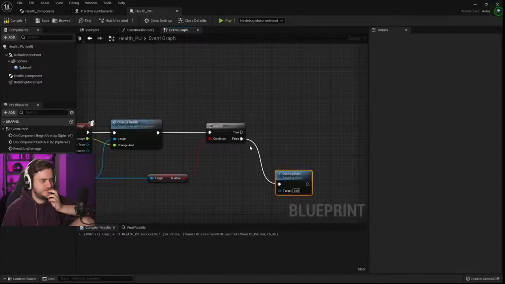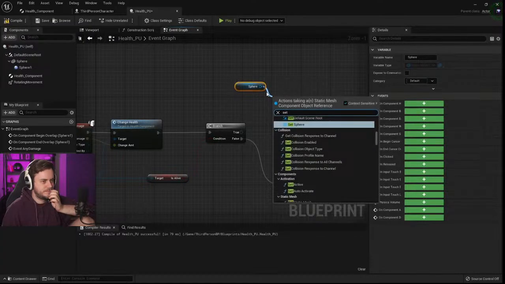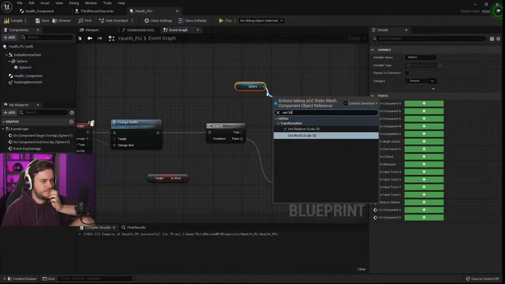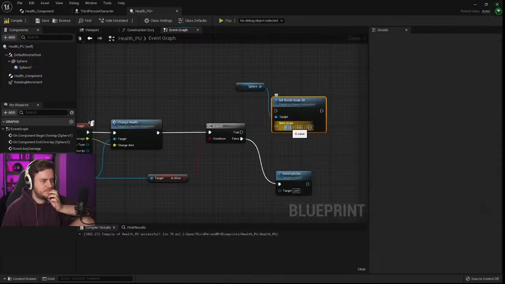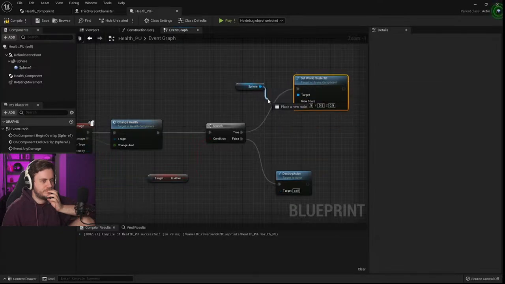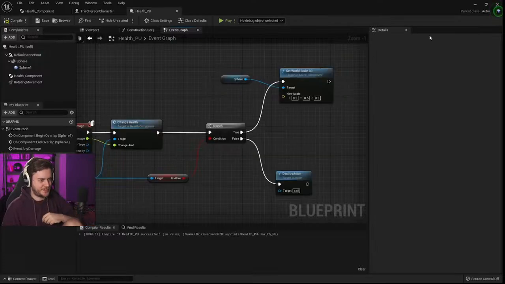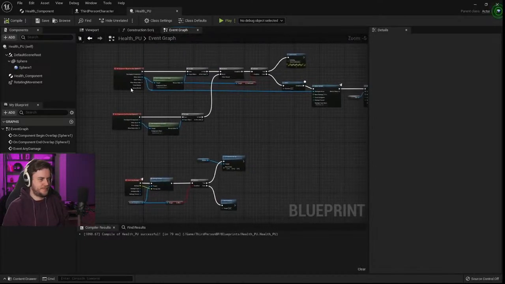But if it's true, then all I really want to do is take this sphere static mesh and let's set it at 3D world scale. Yep, that's what I want. To 0.5, 0.5, 0.5. Actually, what we could do instead of hard coding that is get its world scale, divide by 2, and then plug it in there. But we'll just do this for now. I'm actually a little bit confused what it's actually doing now. All right, so yeah, let's go back over that.